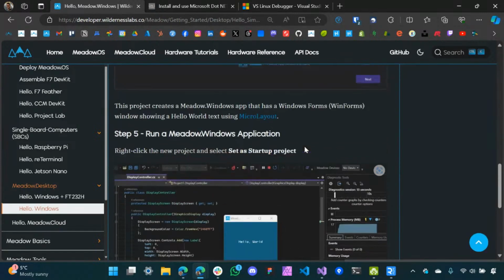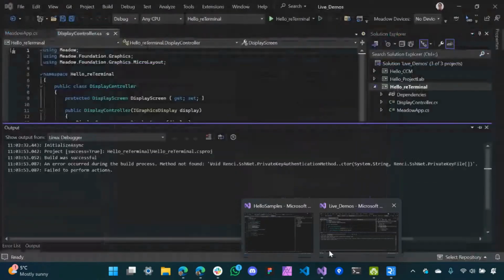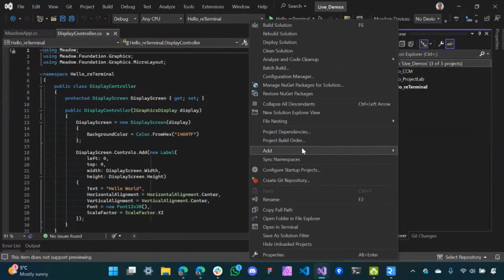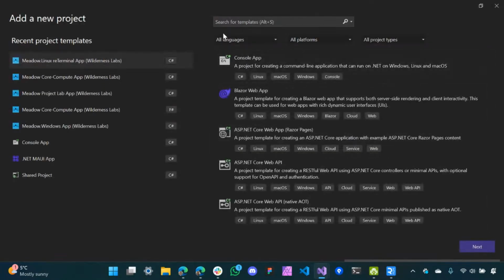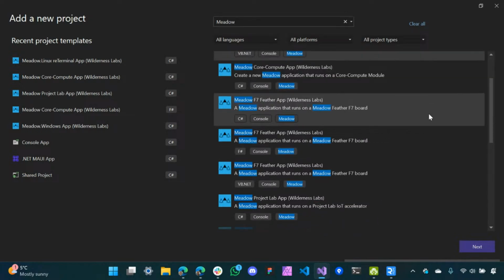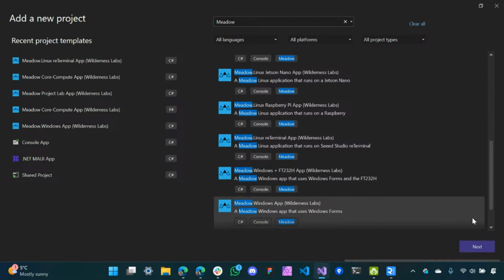So let's do that. Let's go to our live demos projects. Let's do add a new project, and then Meadow here. Okay, here we go. And then we look for Meadow Windows app.